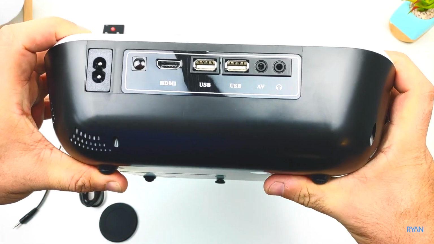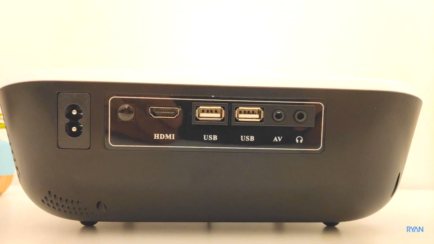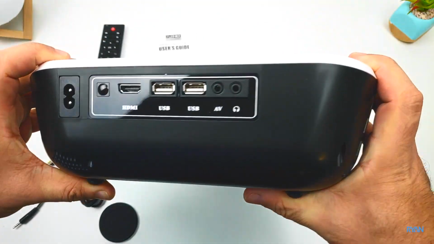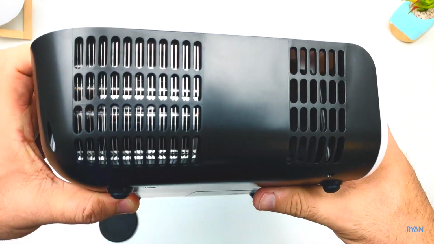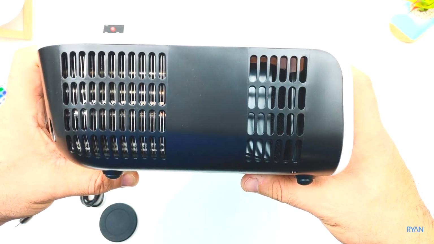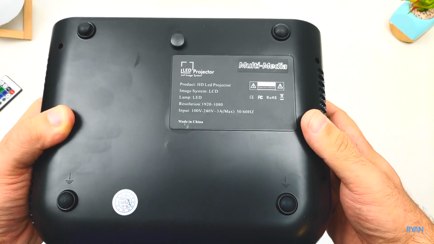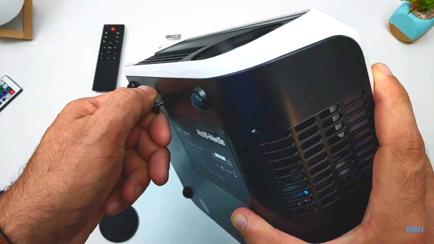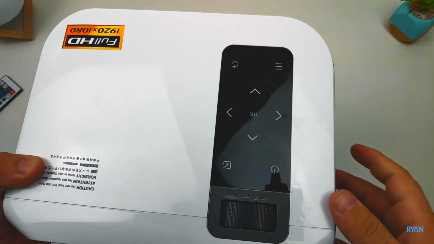On the back of the projector, we have one HDMI only, two USBs, one AV port, and one headphone jack. That's also the IR receiver. On the other side, some more ventilation. And at the bottom, we have some specs and we have this screw on the front of the projector so you can raise and lower the projection.